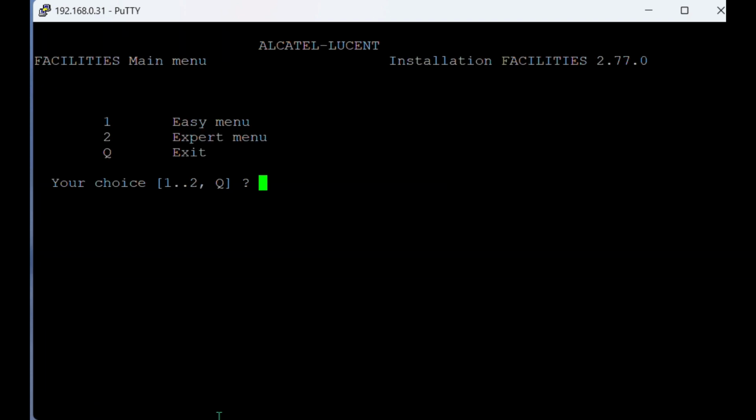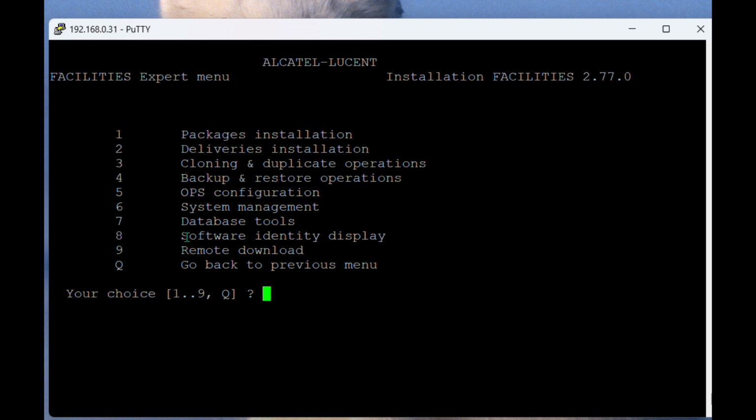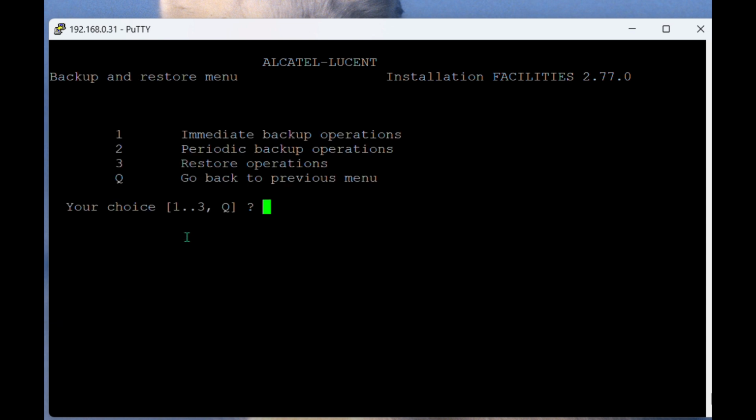Then it will give you a menu where there is the EC menu, expert menu. Here you can see many options, like software installation and backup, OPS, license configuration and many other things. But today we are going to option 4, that is backup and restore operations. In option 4, you can see immediate backup operations, periodic backup operations, and restore of the database. Now we will do an immediate backup operation.